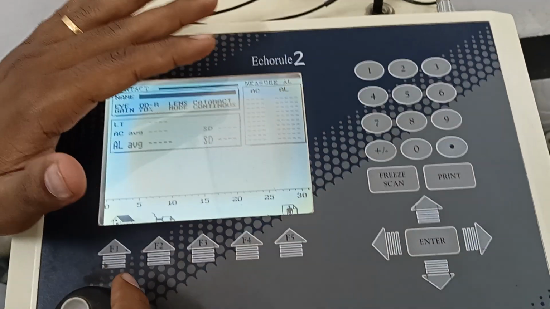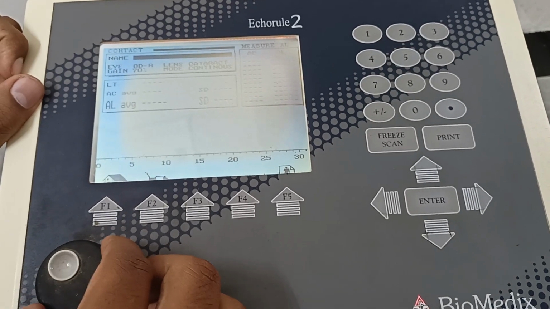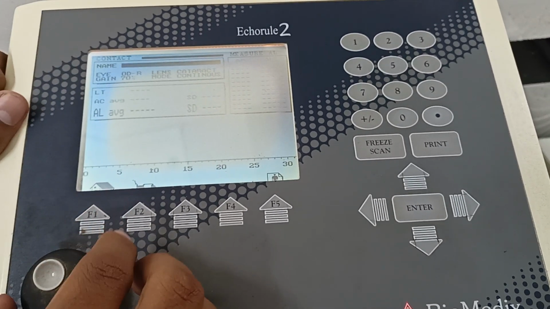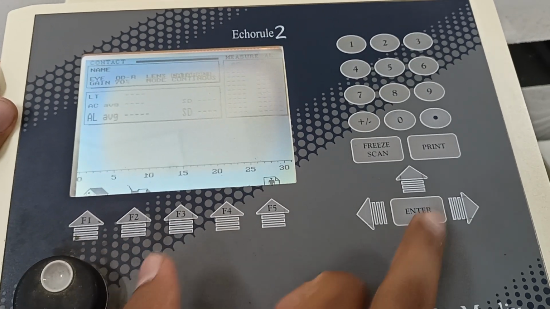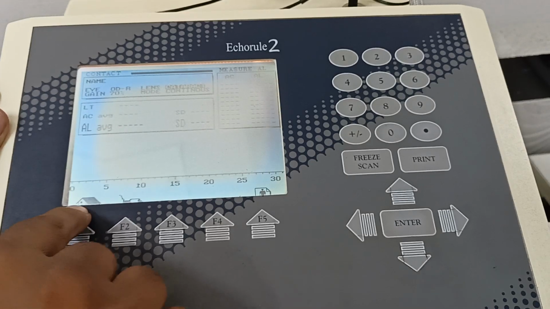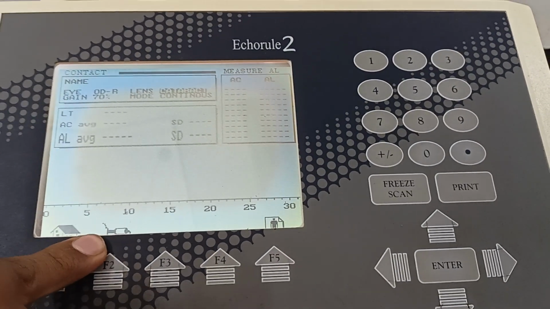So this is the very first display, and as you can see this black line, when I'm rotating this knob, it is moving, you can see, right? Whichever option you want to change, just go to that option and press enter, and afterwards you can enter various data. Here you can also see various images.